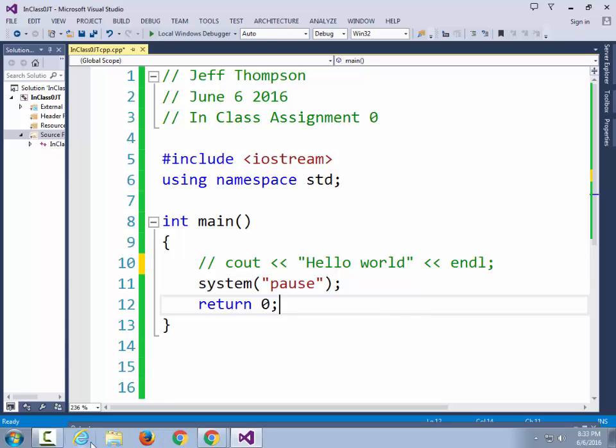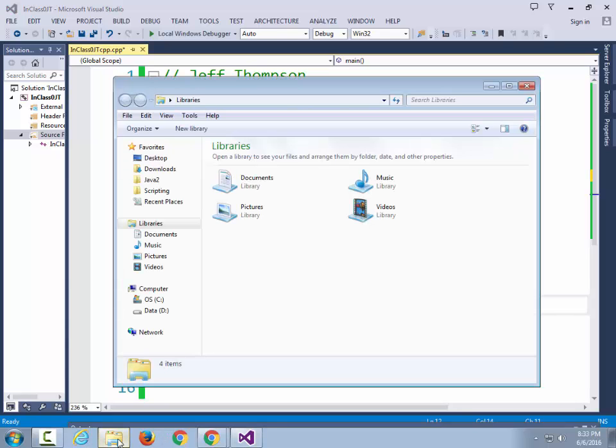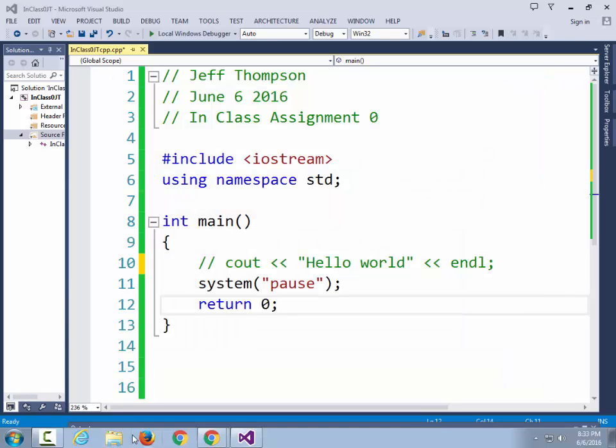Okay, so I've been talking about file extensions. I said everything has a CPP extension or something to that effect. I want us to go find where this program is stored. It is likely stored in our Documents folder. So pop open Windows Explorer, click this folder down here.